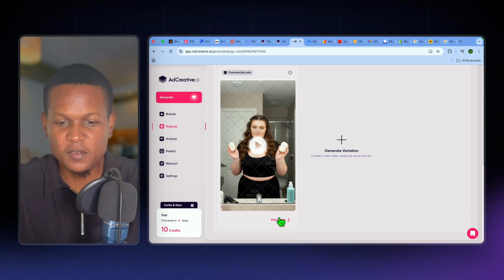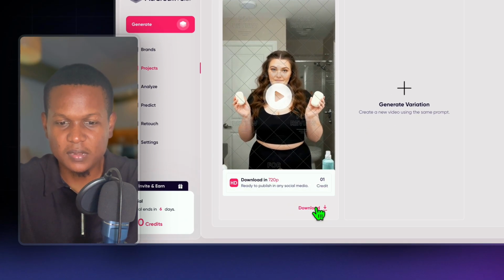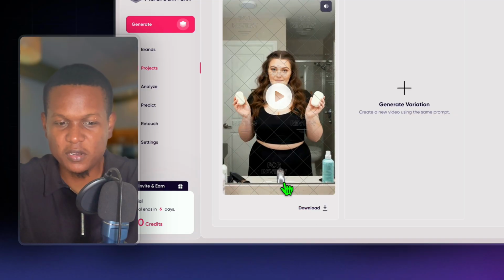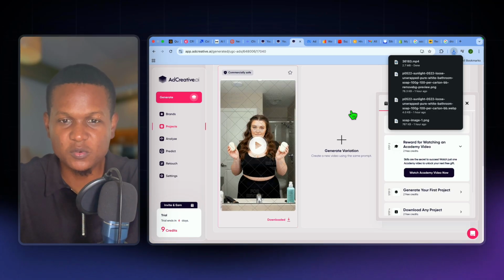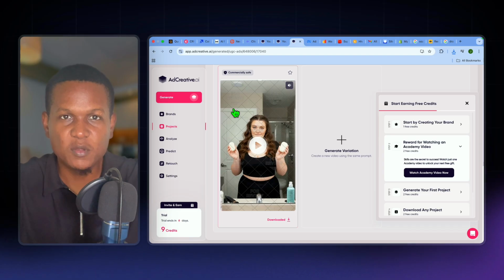Once it's to your liking, you'll tap on download. After selecting download, you can tap on download once more, and you'll now have your post, or you'll have your social media ad. And just like that, we have used AdCreative AI with their UGC features to create an ad.